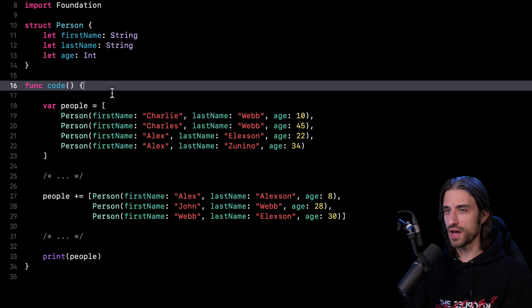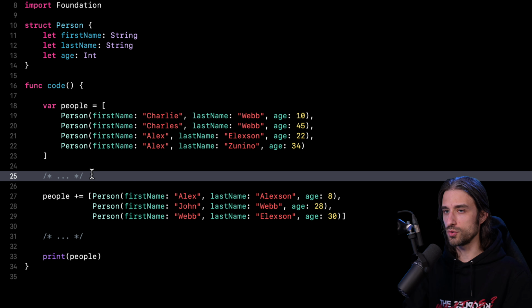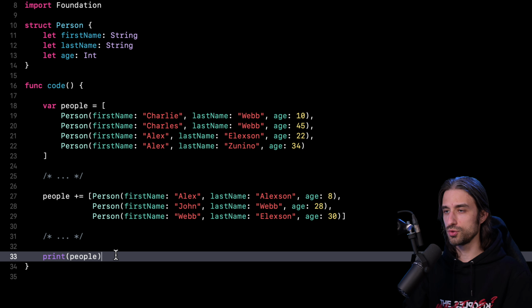In this piece of code, I start by creating an array of people, so with 4 persons inside. Then some code is going to happen. At some point, I'm going to append new people to the array. And finally, I'm going to use the array for something. Here, I'm just going to print it to the console.